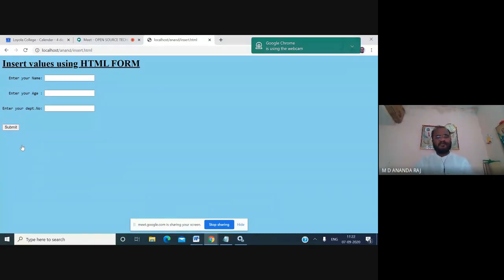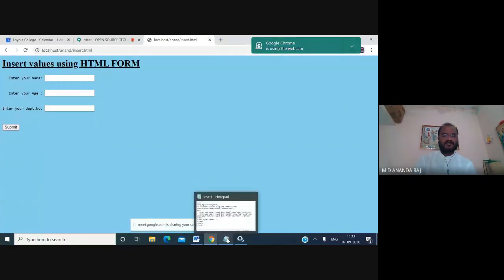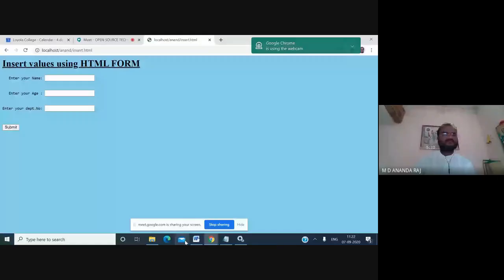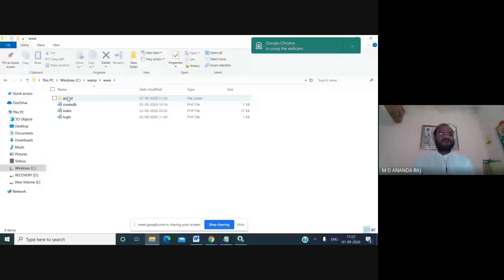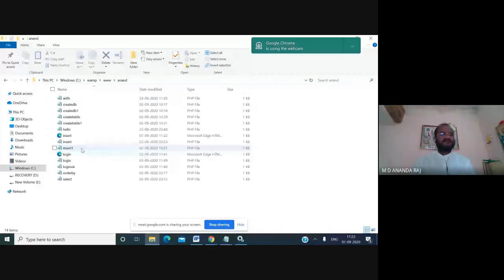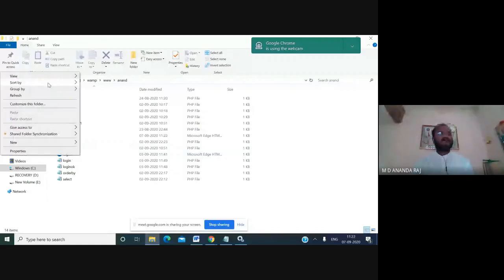So I have one particular submit button, and I can have one more cancel button also. We'll copy it here. So this is my login form. I can copy the button part from the login form.